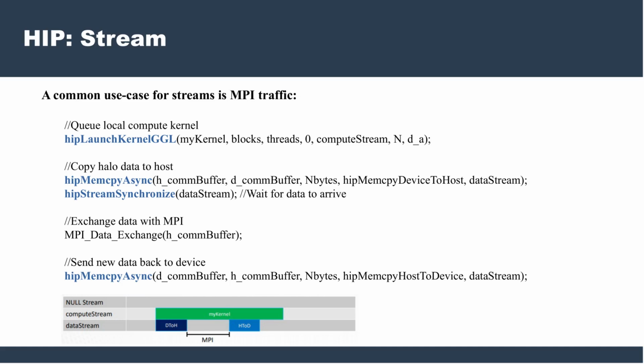In GPU computing, streams efficiently manage Message Passing Interface traffic. First, queue the local compute kernel using hipLaunchKernelGGL. Then, asynchronously copy halo data to the host with hipMemcpyAsync, followed by hipStreamSynchronize to ensure data arrival. Exchange data using MPI data exchange, and finally, send updated data back to the device with another hipMemcpyAsync.